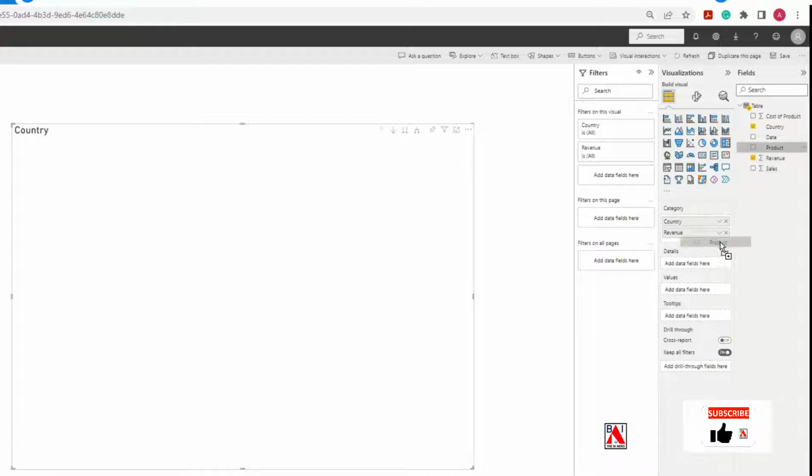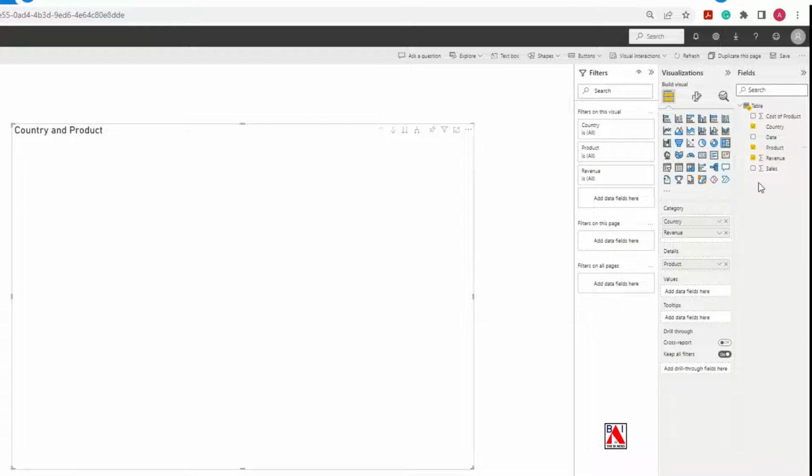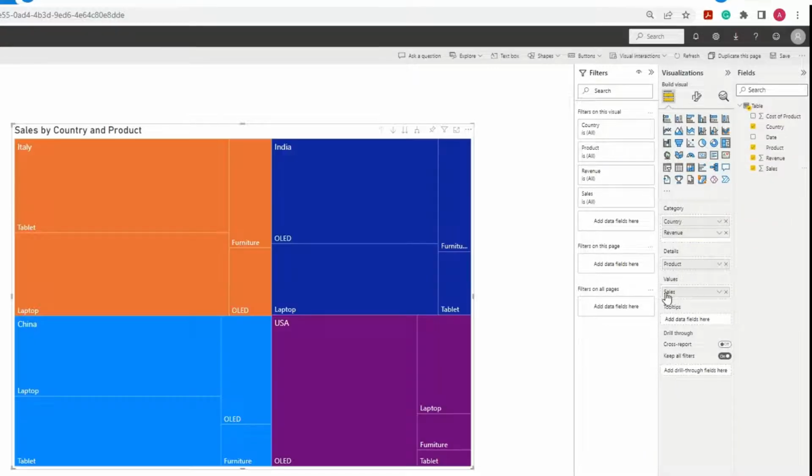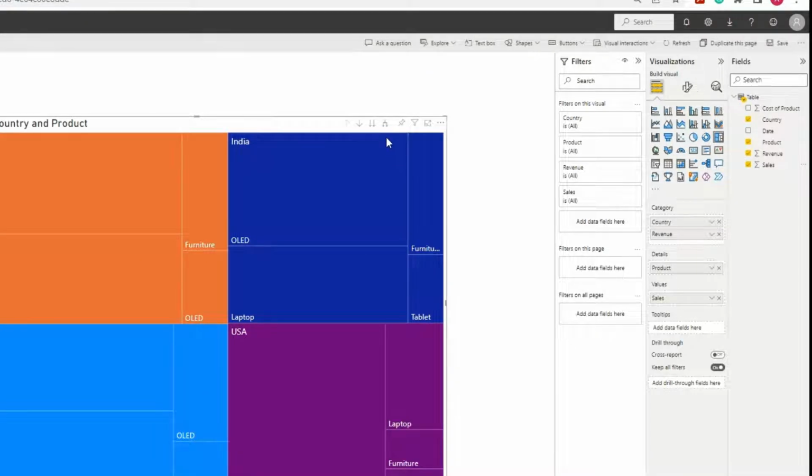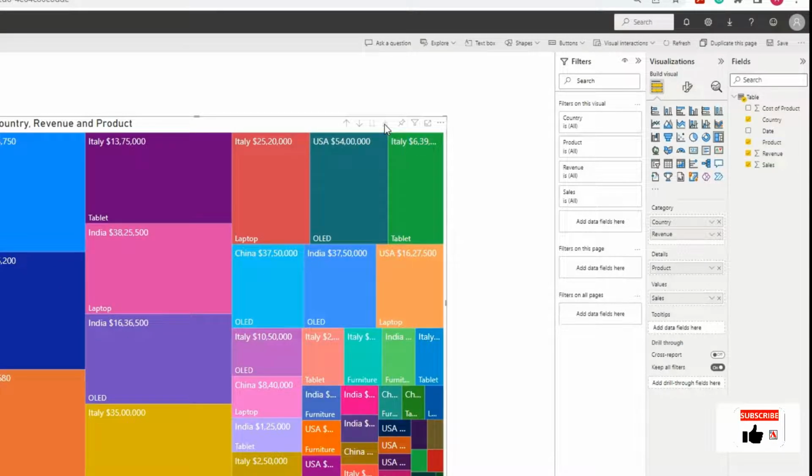Select product, then drag and drop product to details. Select sales, then drag and drop sales to values. Step 3. Now we will drill down the visual. To display country and revenue, select the icon for expand all down one level in the hierarchy.